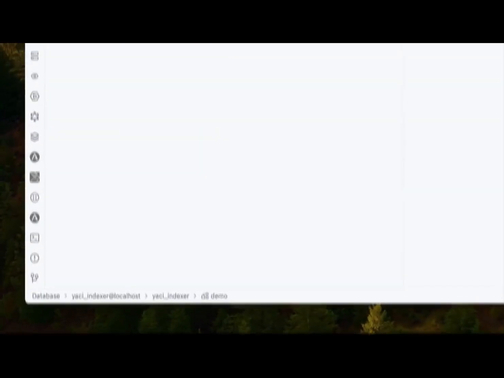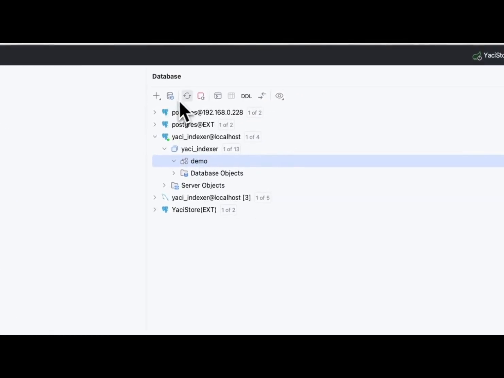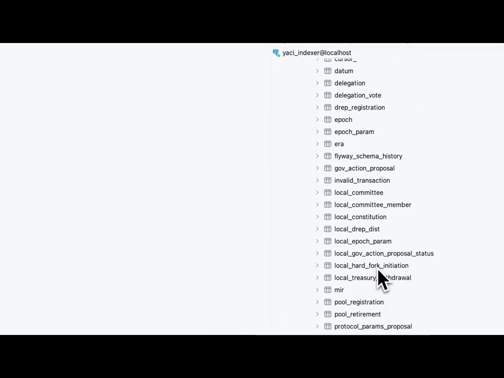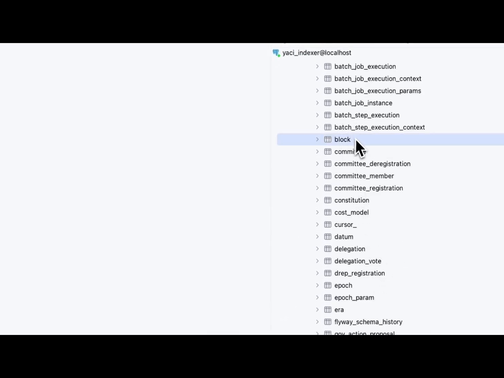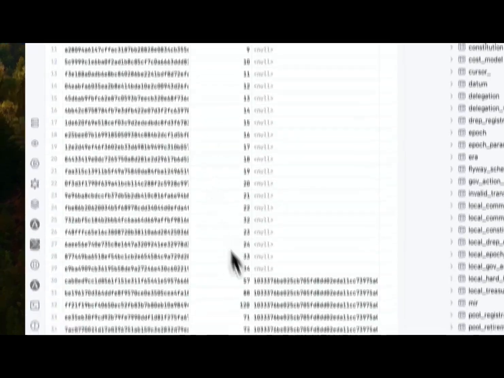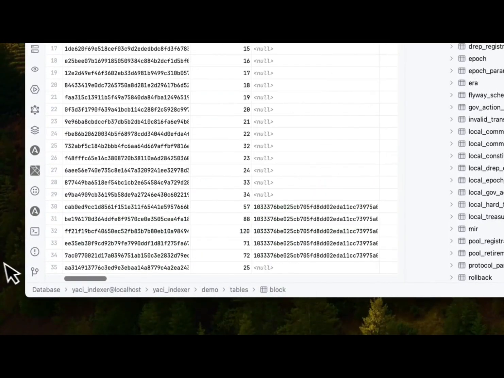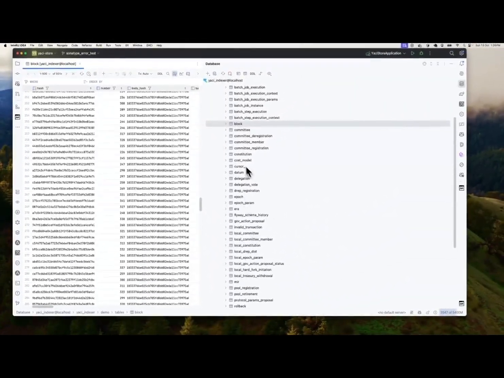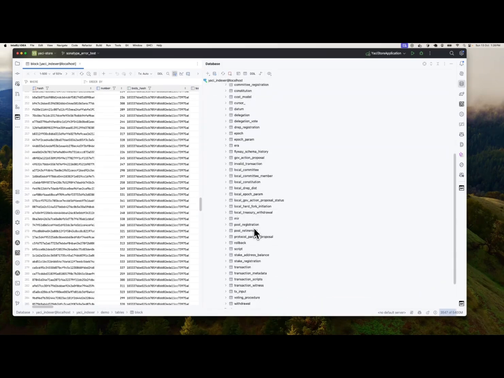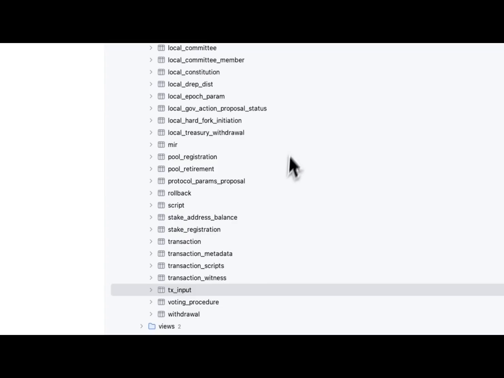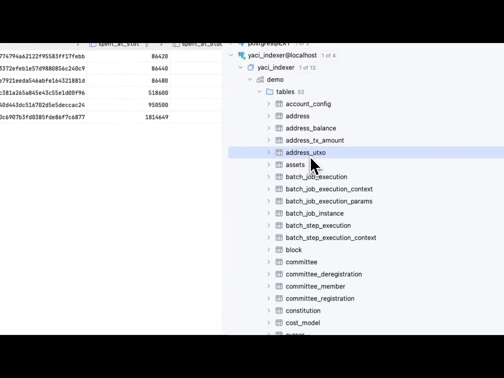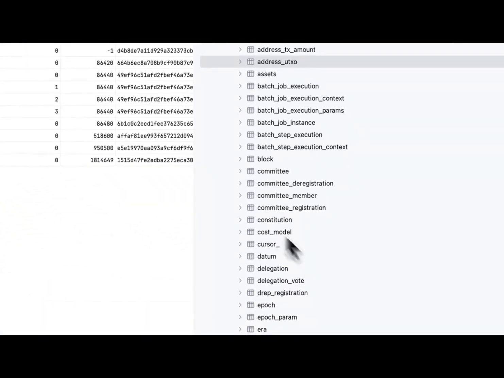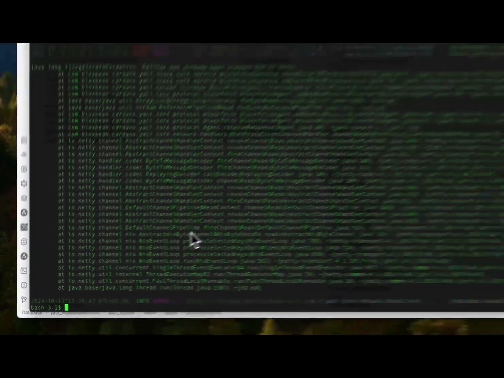For preprod network. Now, if I go to the database, I can refresh it, and you can now see all the tables created by yaci-store. And if you click on the block table, you can see the block data here. And then let's go to another table, okay, tx input or address UTXO, here you can see all the UTXO's data so far fetched from the blockchain.